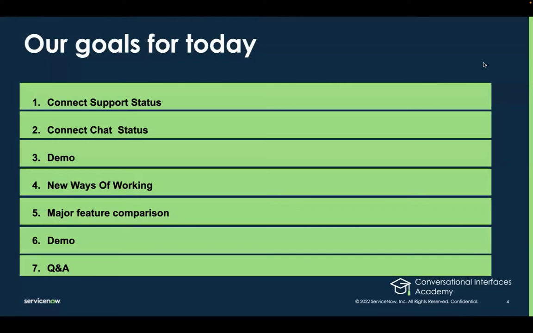Today's agenda is I will be talking a little bit about the Connect Support and Connect Chat status, and I will also do a demo of how the experience was before with the classic ServiceNow UI experience for Connect Support and Connect Chat. And then I'll talk about the new ways of working. What this means is when you're migrating from Connect Support to Next Experience, what you can experience and how the look and feel will be different. So I'll be talking about all those.